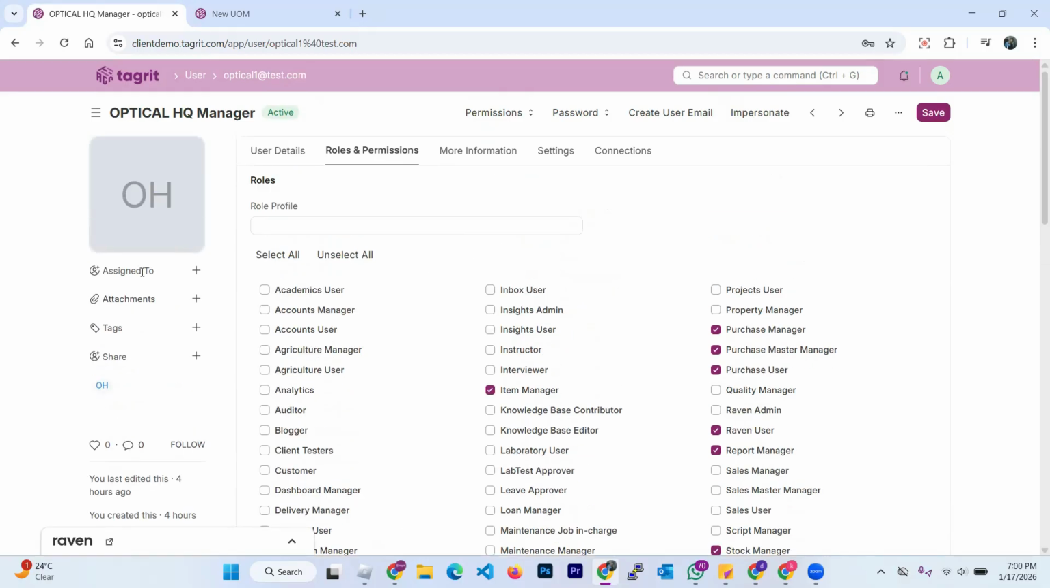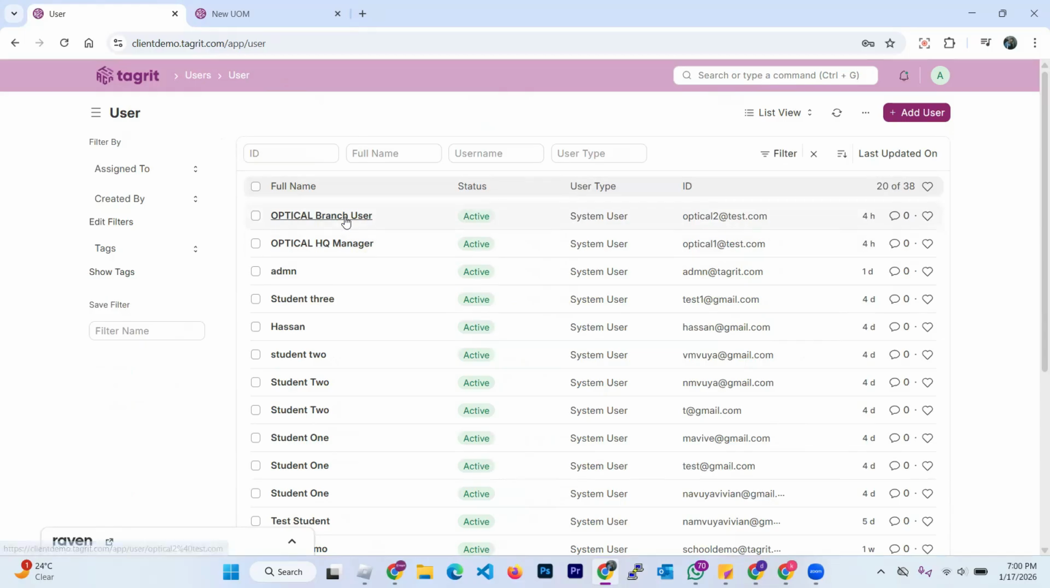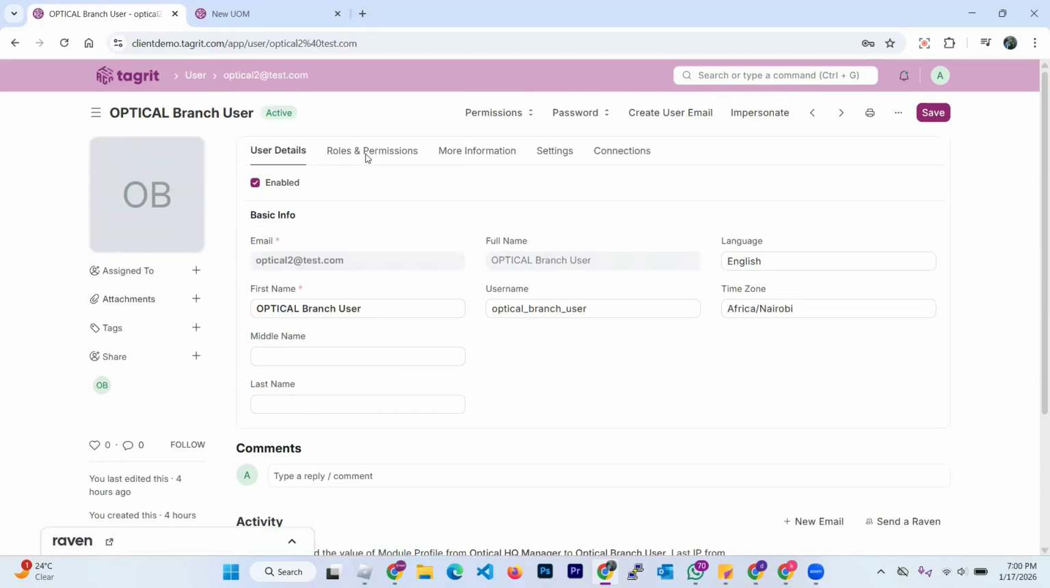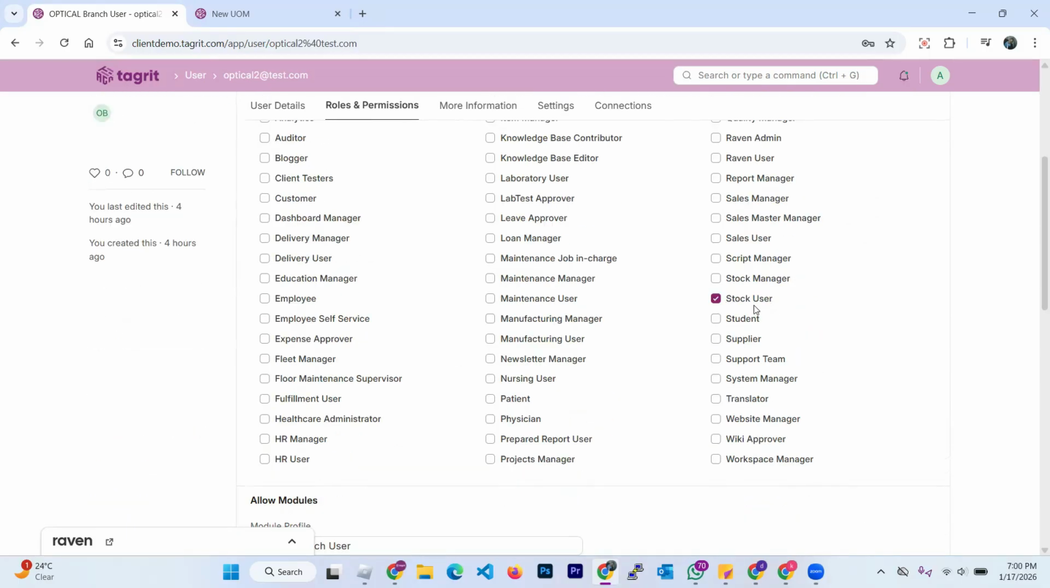So I have two users. The first user is the HQ manager, and the second user is the branch user, which has the role of only stock user.